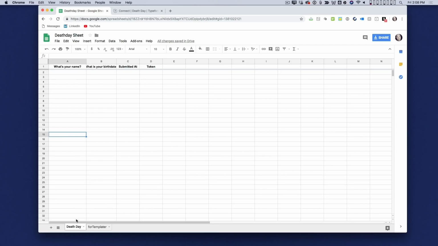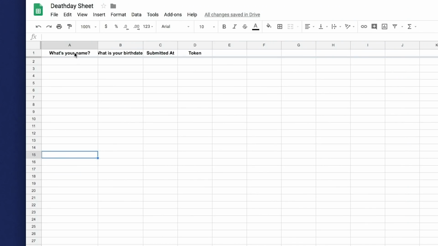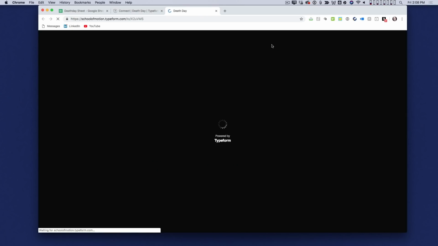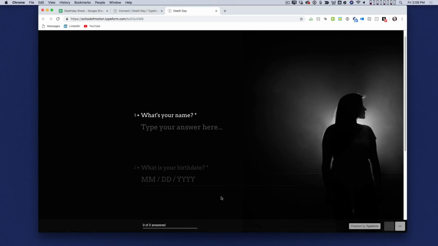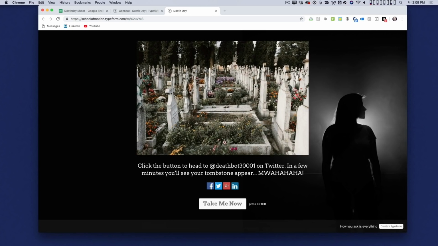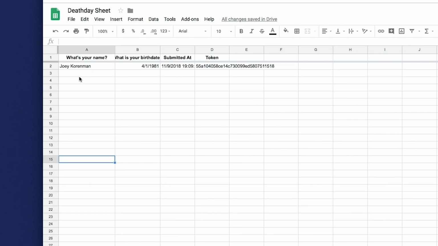Now, here's what happens. When you connect a Google Sheet to Typeform, it will automatically create columns for all of the questions that you're asking, and it will also tell you when the form gets submitted, and it gives you this weird token. So let's just demonstrate that so you can see how it works. If we go to the Typeform, and I type in my name, my birth date, I kid you not, is April 1st. And that's it. Now watch this. If I go over to the sheet, that quickly, it's already put that information on the Google Sheet.